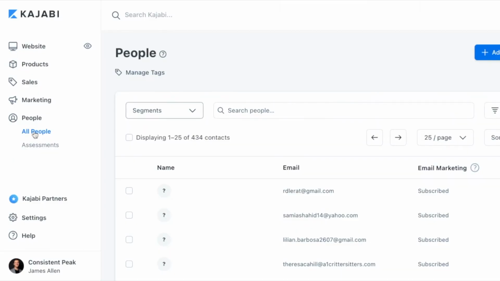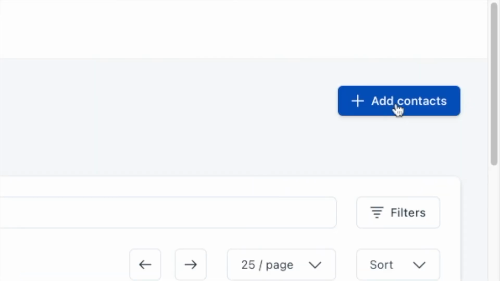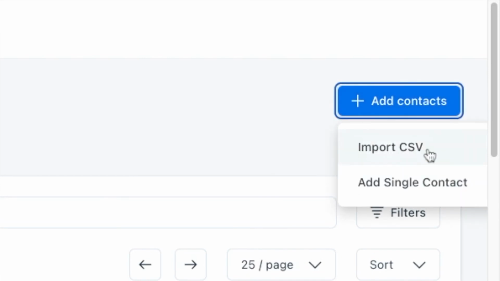Because in Kajabi, you can go to the People's tab and then go over to Add Contacts, and you can import a CSV file. And you can bulk import contacts into Kajabi that way.